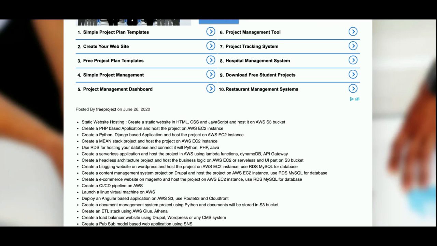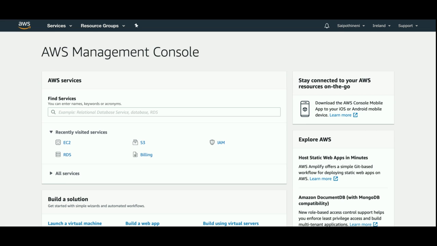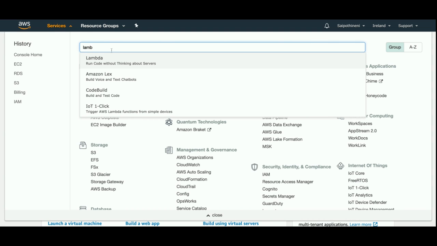The performance of your code, not the server. That is the cloud-based application, that is a serverless application. You are not going to manage the servers, that is serverless. So here you can create your own serverless application. Let me show you. In this you are going to use a lot of services. In the serverless application, the base thing is Lambda functions, so you can search for Lambda function here.